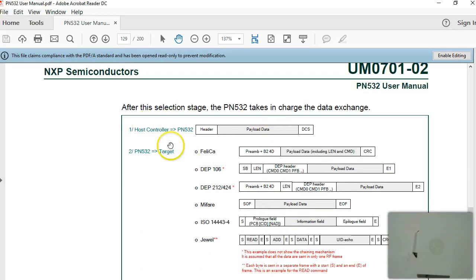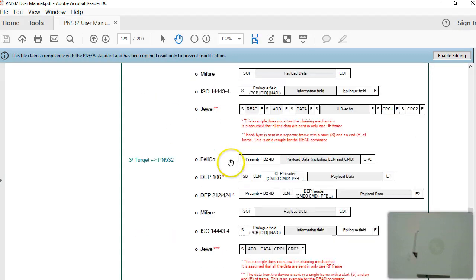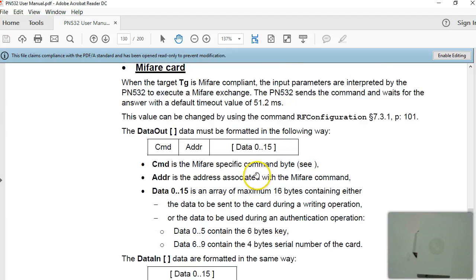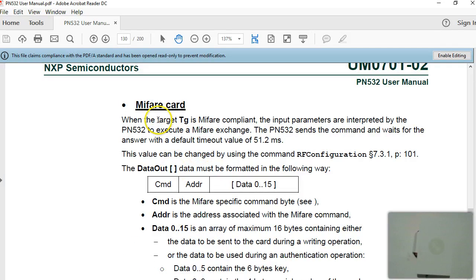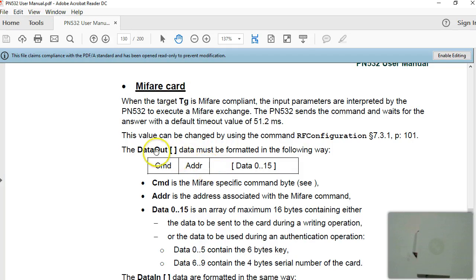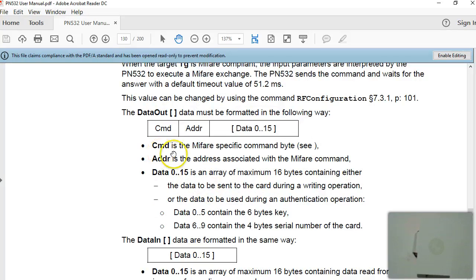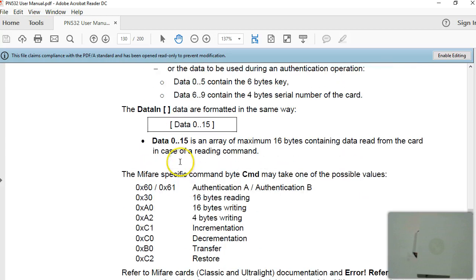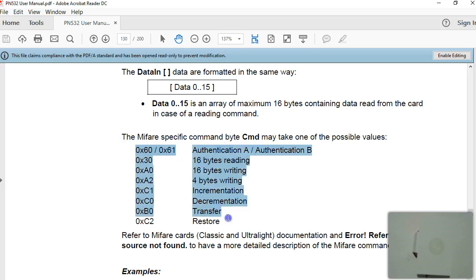Again, there's some useful information here, guys, good information about the frame structure, and the list of all the commands you can pass is very well explained. Since we are using a MIFARE card, the structure of this data out looks like this: the command, address, followed by the data. This is a read command. The explanation is very clean: the MIFARE specific command, the address and the data. If you're reading, you don't have the data, just the command and address. These commands are built into the firmware of the PN532. You cannot use any other command which is not in the list.